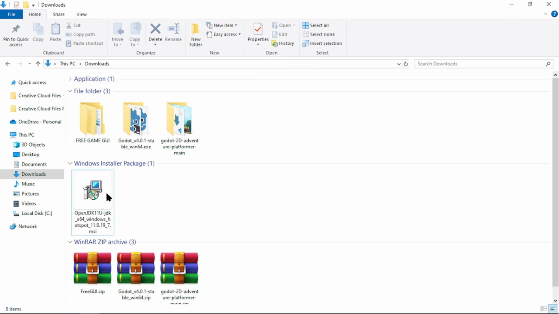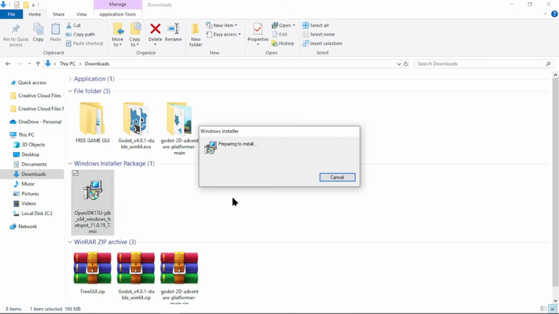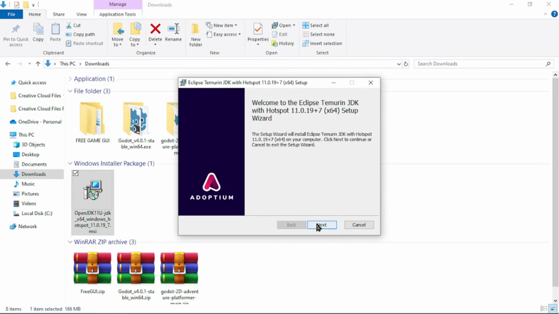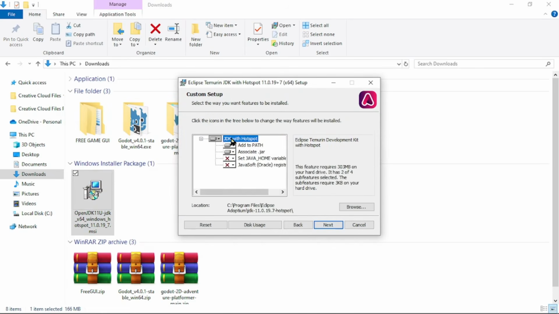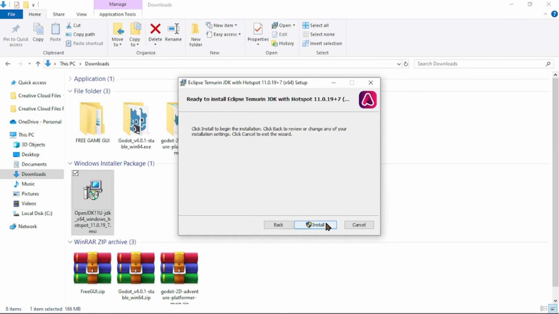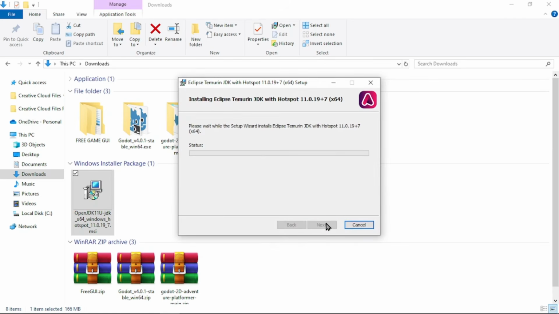Now to install, double click the setup file, click next, then I'll change this to install the entire feature on my local hard drive and install.